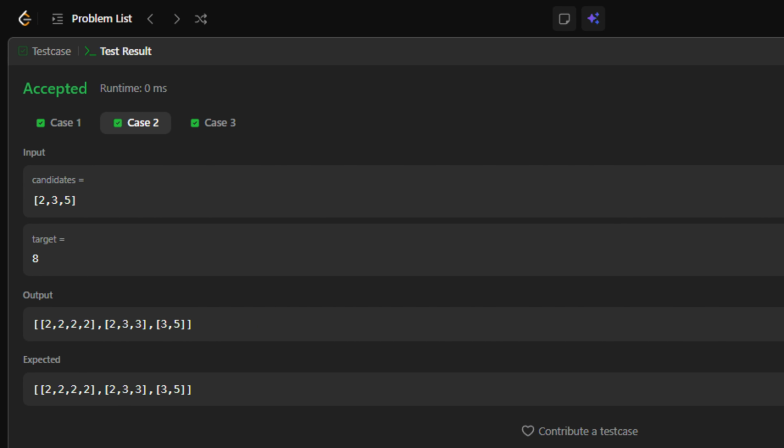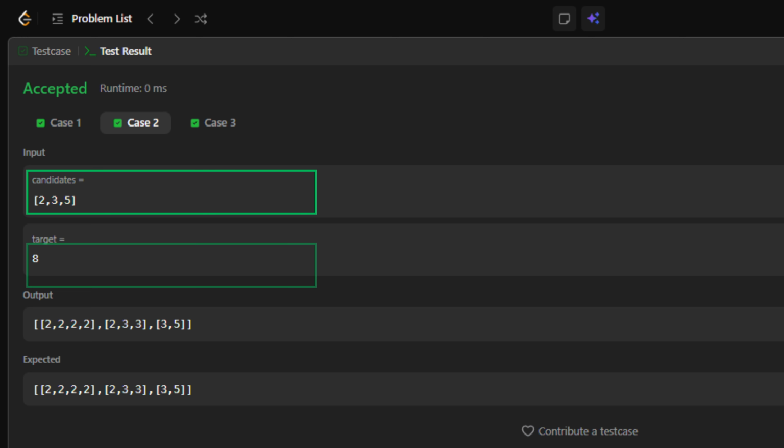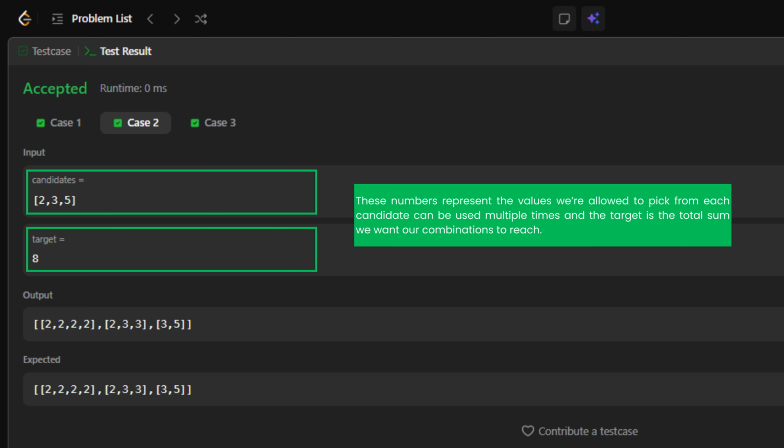Test case check. Combination sum using bottom-up dynamic programming. Let's test our function using this input. Candidates equals [2, 3, 5], and target equals 8. These numbers represent the values we're allowed to pick from. Each candidate can be used multiple times, and the target is the total sum we want our combinations to reach.